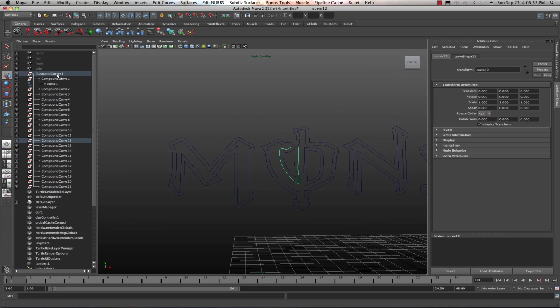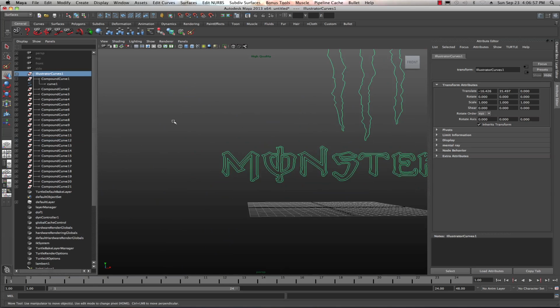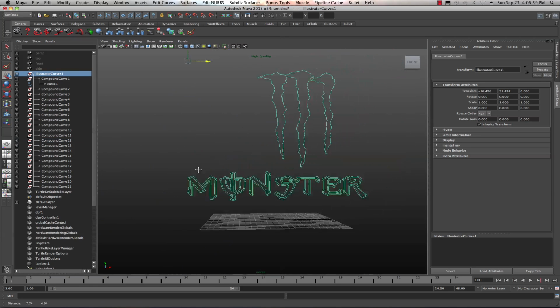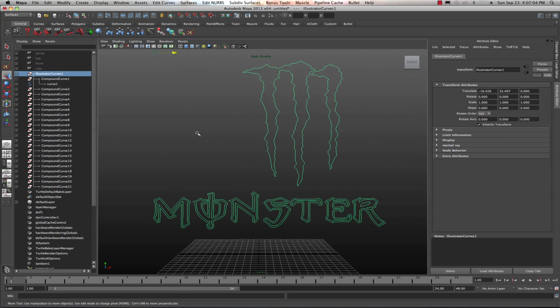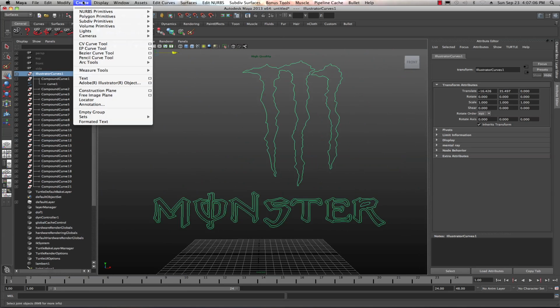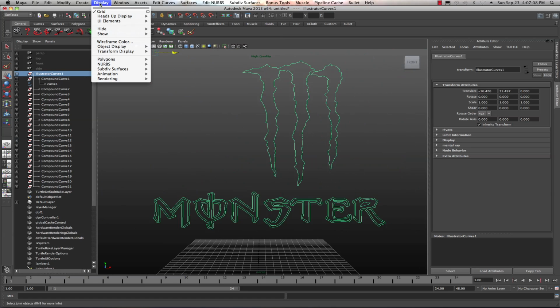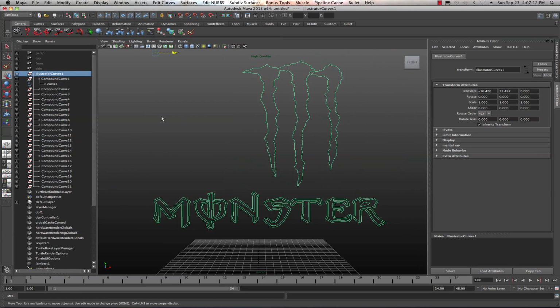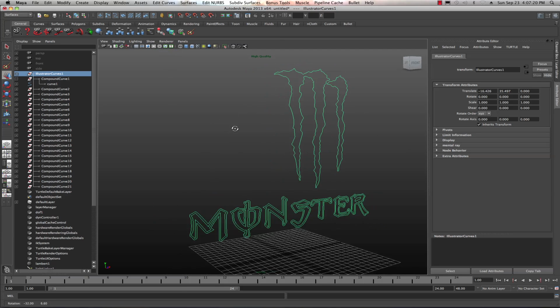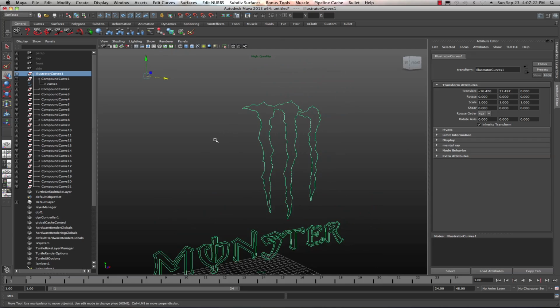So in this case, I'm going to go ahead and grab all of these curves, these Illustrator curves right here, and I'm going to bring them down here. Let's see if we get a better view on them. And I'm going to go to Display, NURBS, and we're going to go to the Fine selection. Okay, so that just applied sort of like a fine tuning to all of our curves, which is cool. So we're well on our way to creating a 3D logo here.